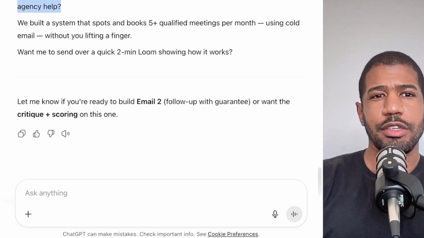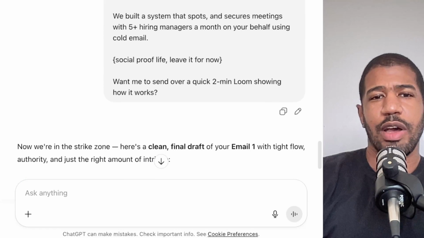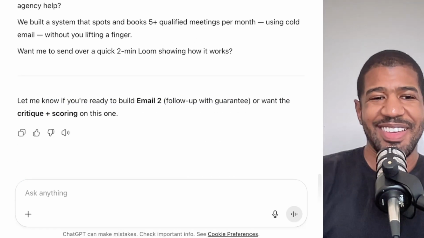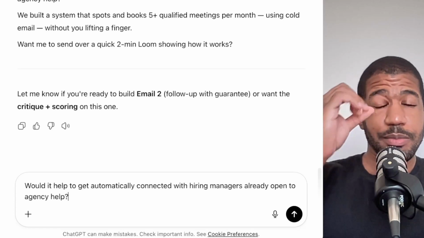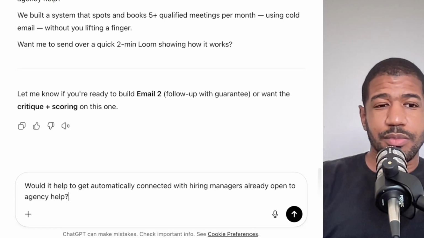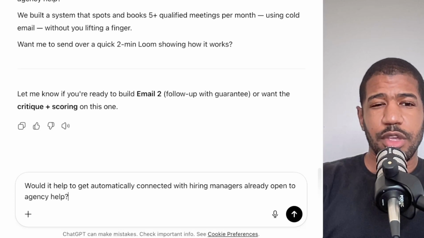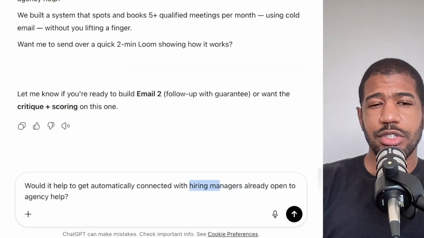I don't like that line. Is it changing my line? Oh, I wrote that. Oh no. Would it help to get automatically connected with hiring managers? So there's a few things going on here. It's this right here, hiring managers.